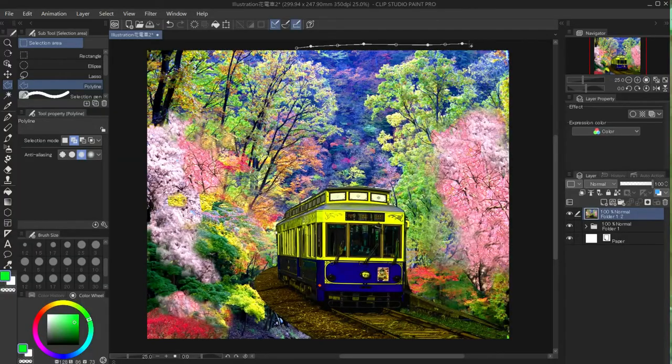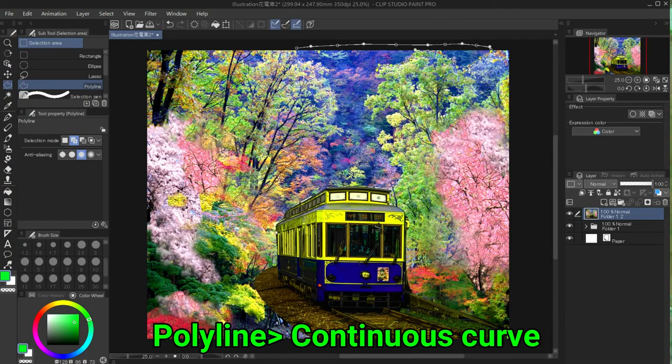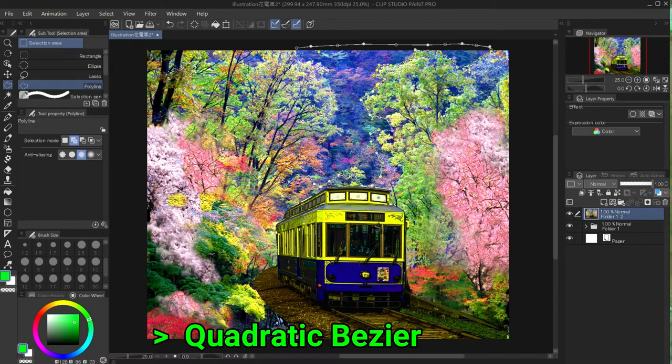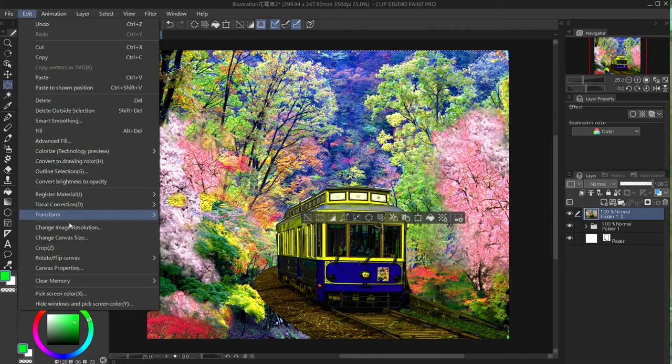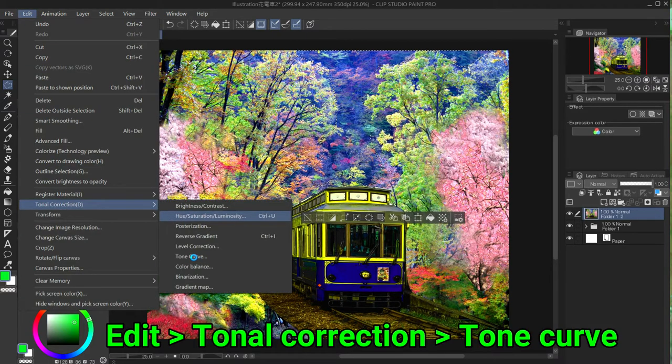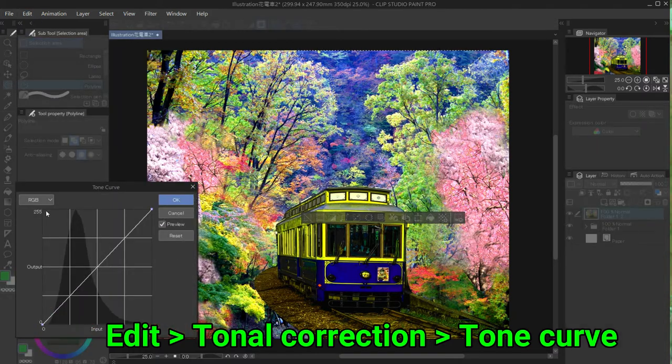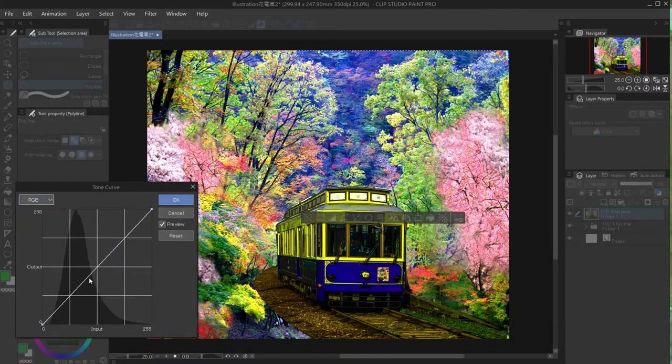Let's draw a distant view. Use polyline, continuous curve, quadratic bezier to enclose the distant view. Edit, Tonal correction, Tone curve. In the tone curve, adjust green to blue to create a darker, bluer perspective.